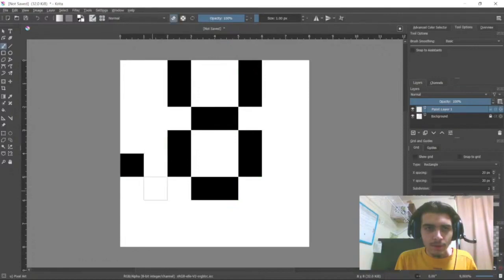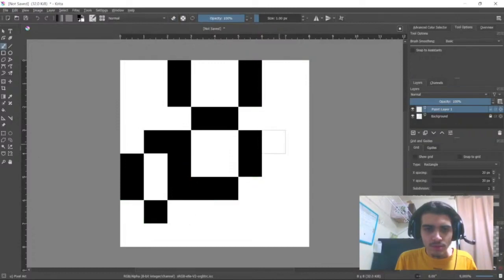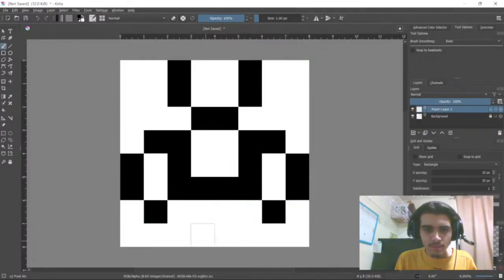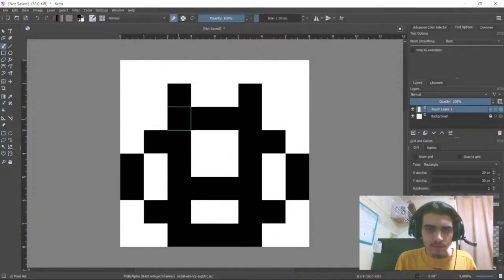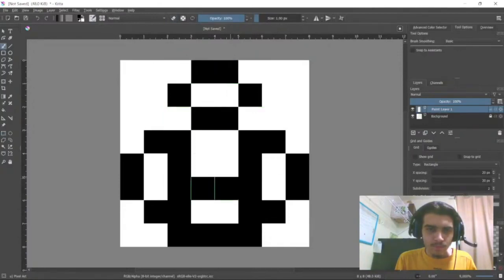And then we can make an arm kind of like this. Arms on each side. And like feet, right? We can bring this down. Something like this.